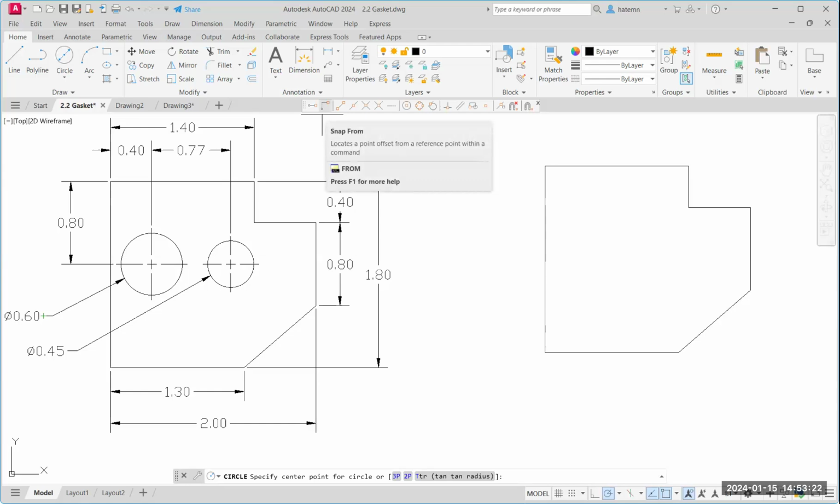What that allows us to do is select a base point for my hole or my circle. And I know if I choose this top left corner, if I go over to the right on the x-axis 0.4 and down 0.8, I have the center point for this circle. So if I snap from this endpoint here, it now makes this the 0, 0 for one time, one command.